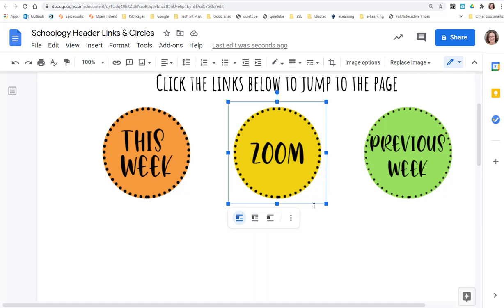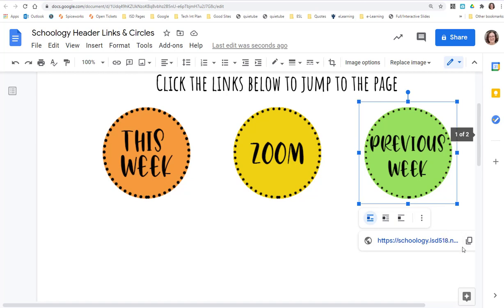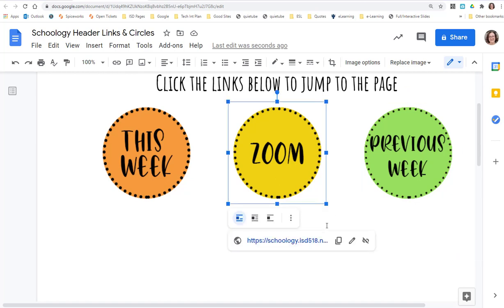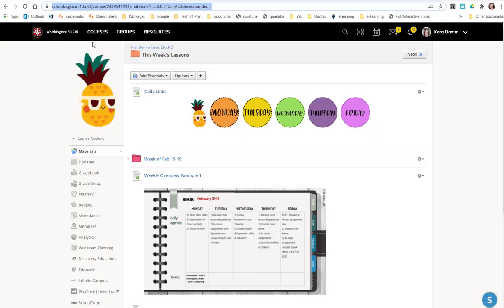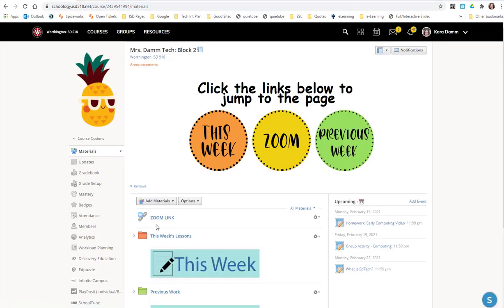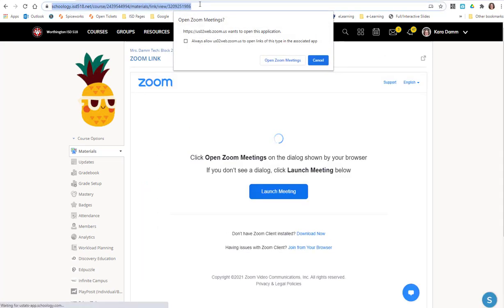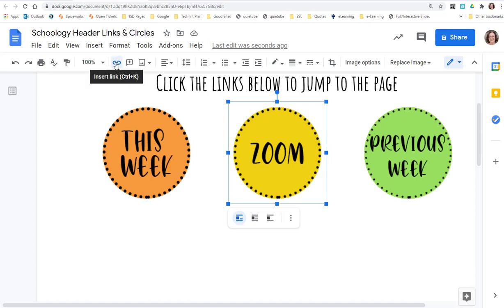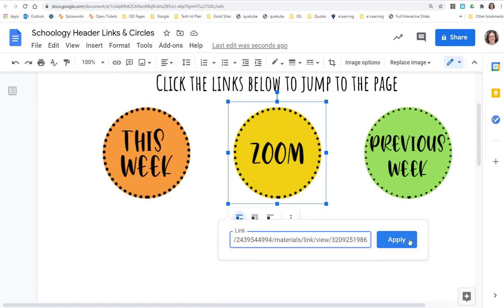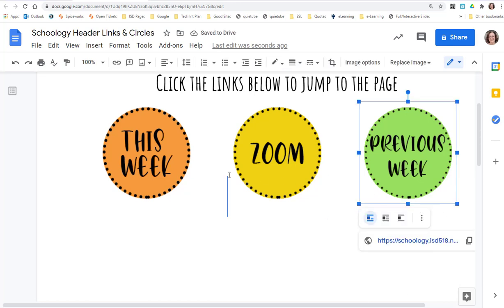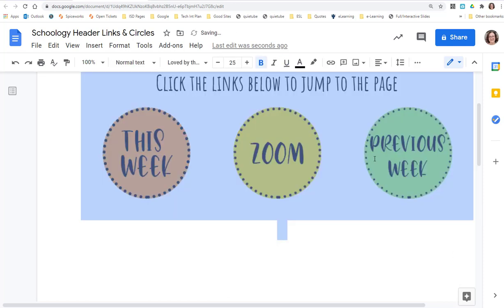For my Zoom or my previous week here, I am going to, oh, I can't do that one because it's not showing up. Remove my link, go back to Schoology, go to my main page where I have my Zoom link up at the top. I'm going to click on that, and then get the website, come back here, paste it in, click apply. When I have it completely done, I'm going to highlight this page and copy it.